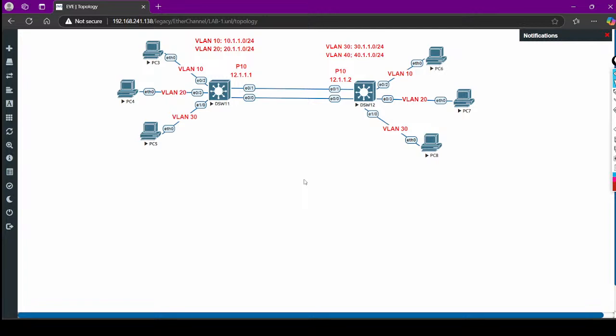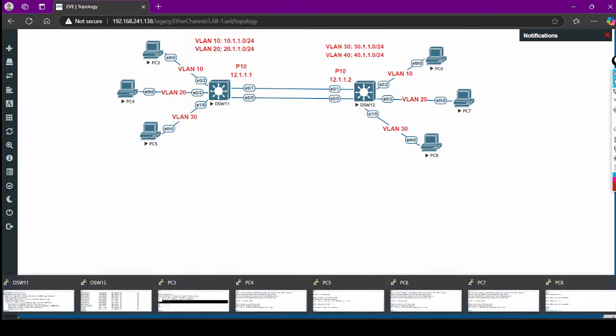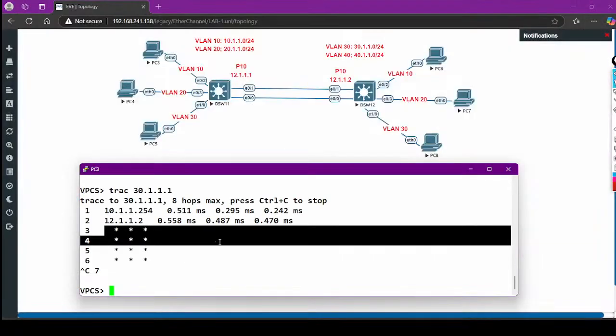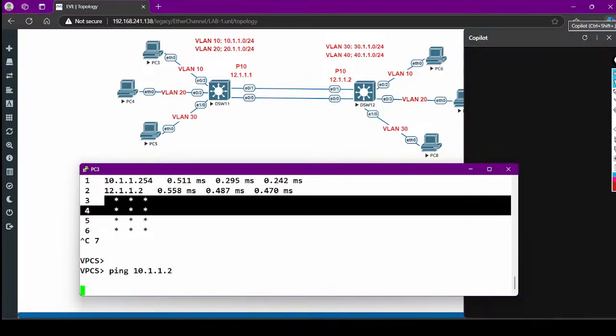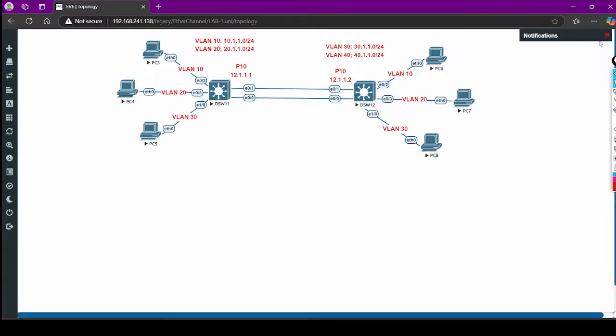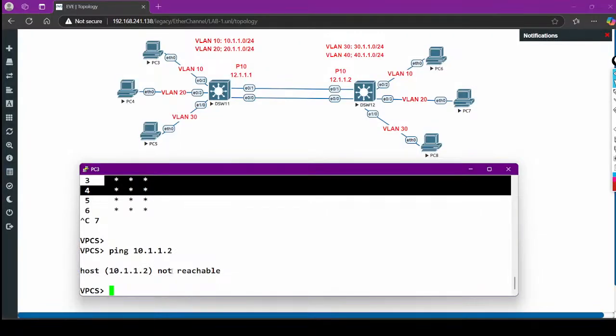Sir, can we ping PC6 to PC3, VLAN 10? Yes, you can. Can we try? Again it shouldn't work, no. Both are in VLAN 10, na? VLAN 10 should be here on switch number 1. Again, it will not work. Same issue. Can we just try, sir? PC3 is in VLAN 10. Ping IP 10.1.1.2. Got it? Okay, sir. Thank you.